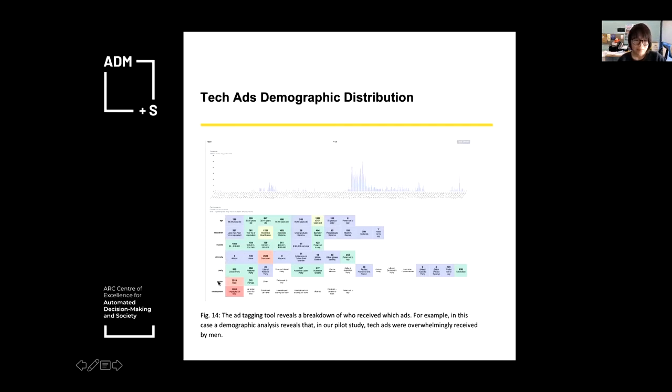And in terms of gender, for example, as you can see, in this case, the tag ads have been overwhelmingly received by our male research participants, with a number of views of over 2,000 compared to our female participants, which is around 700.